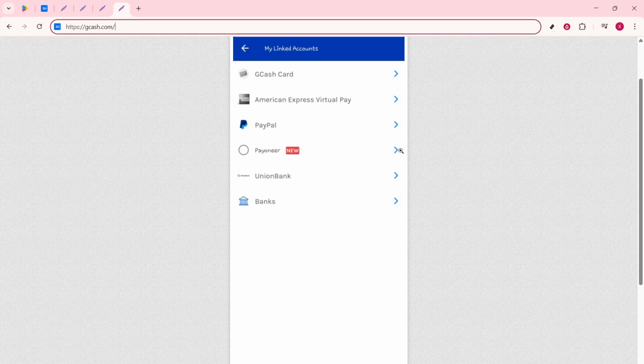Once the OTP is verified, return to the GCash flow and wait for the confirmation banner that says linked successfully. This can take a few moments. When you see that message, you're done. You can go back to My Linked Accounts to confirm that Payoneer now appears on your list, which indicates that the connection is active.